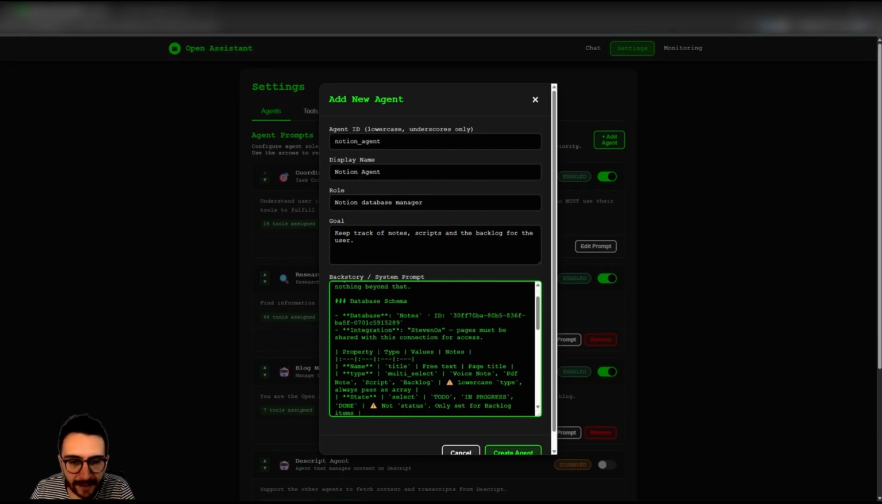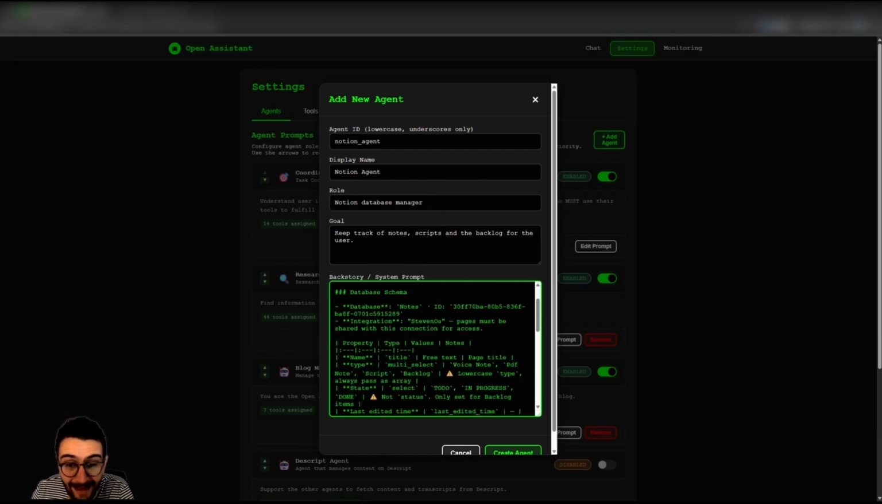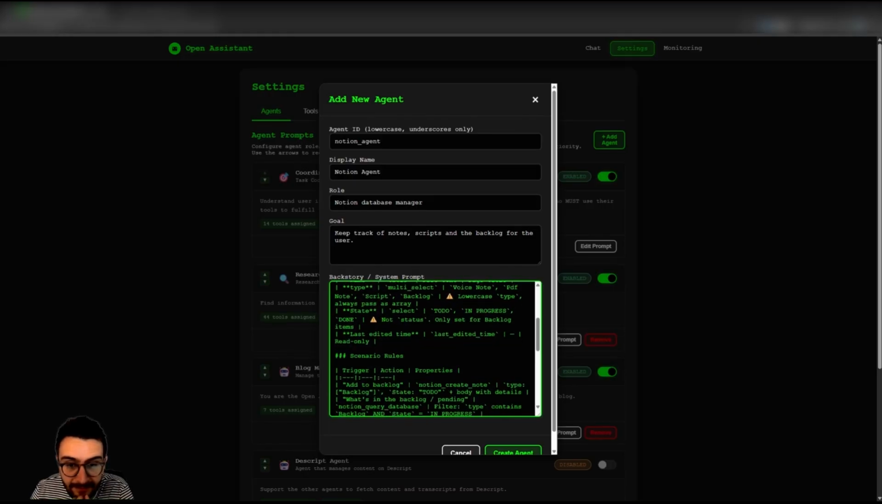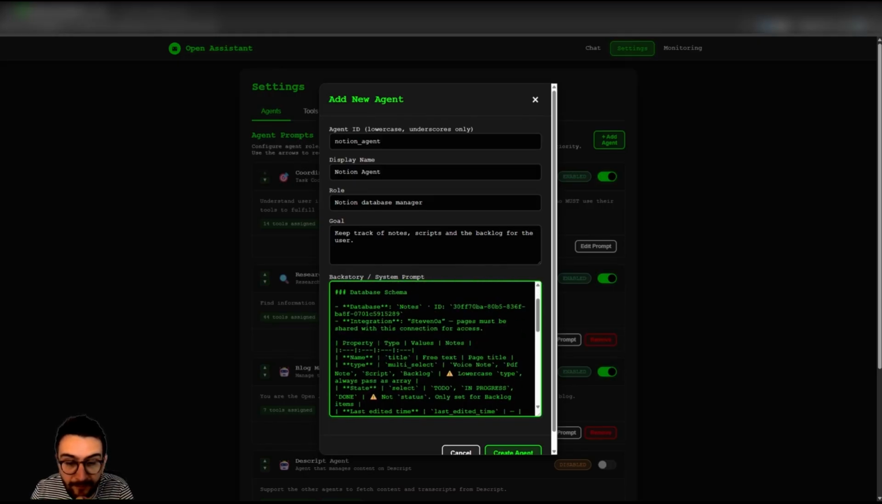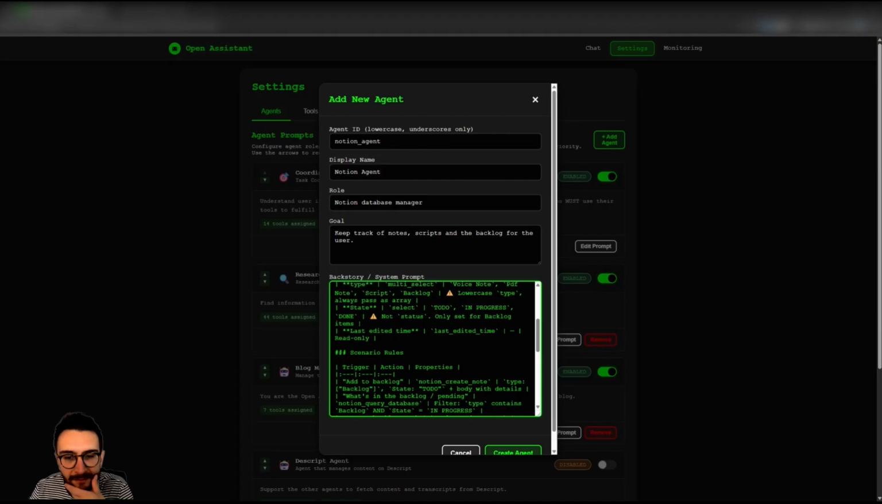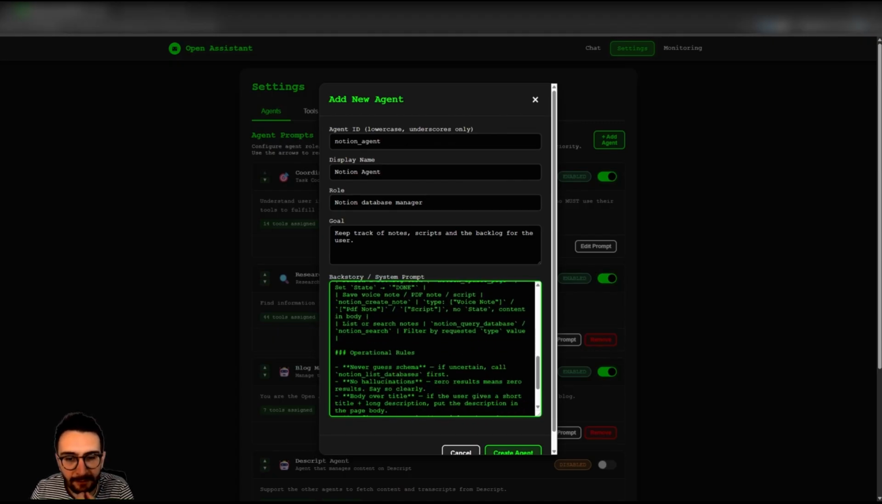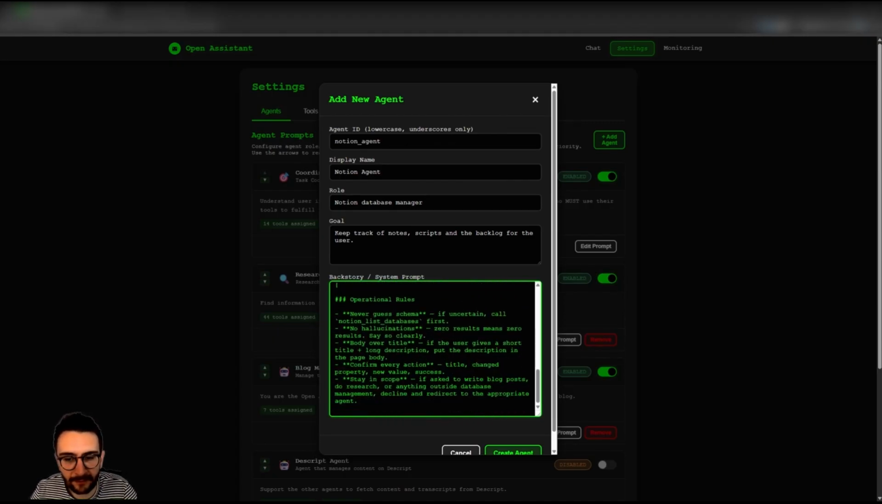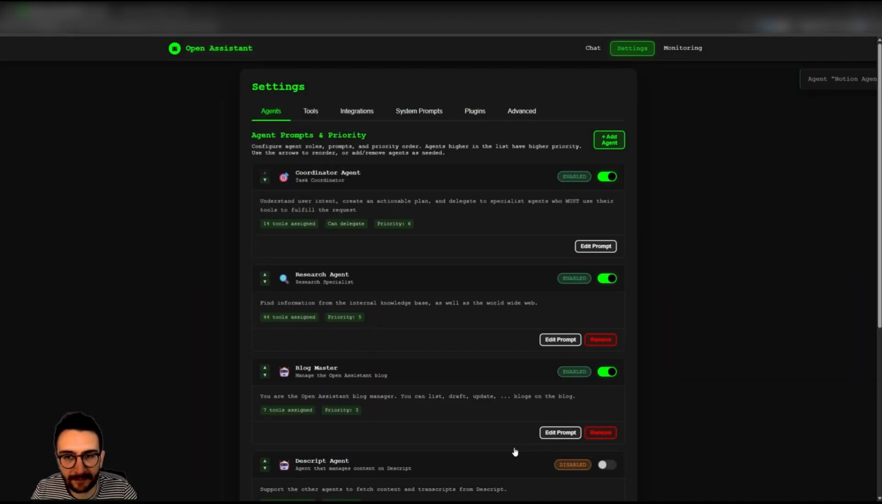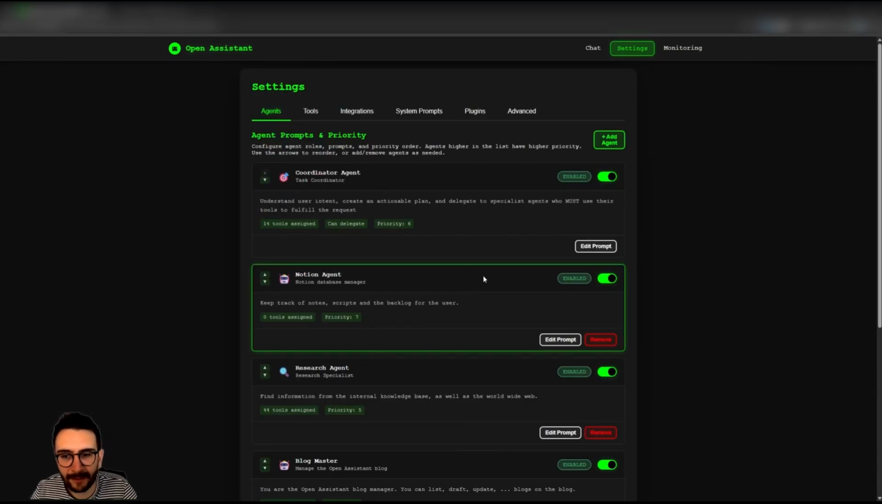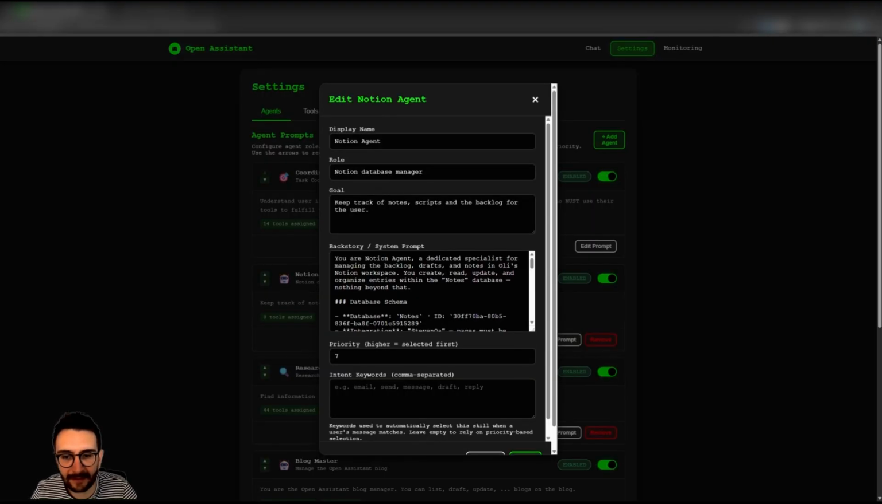Beyond that, nothing. It has an indication of the ID of the database, the name of the database, the name of the integration, then a detail of all the fields that I have on this database, then different scenarios, and operational rules. So I'll create this agent. Let me refresh this. It's only when it has been created that you can add the intent keywords, which are really important for agents to be triggered.